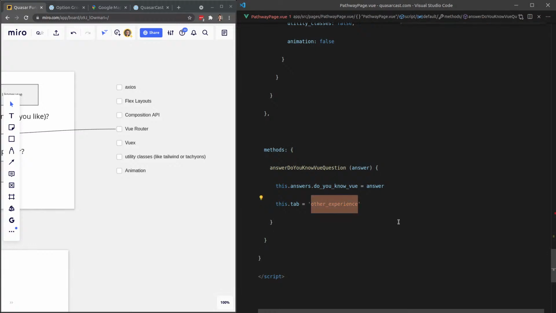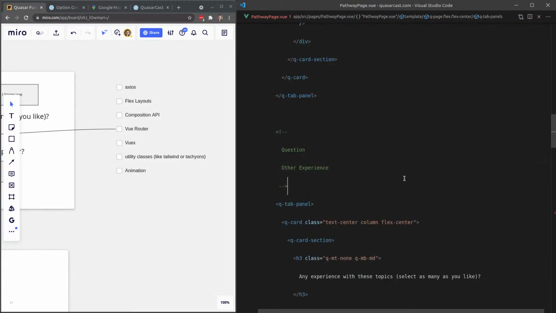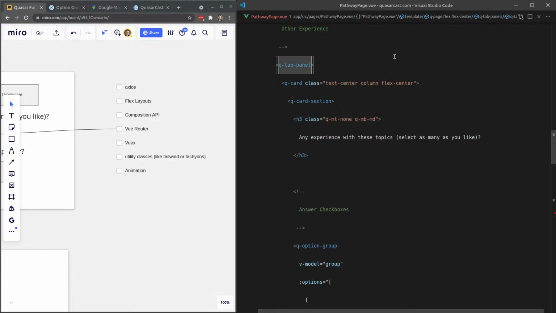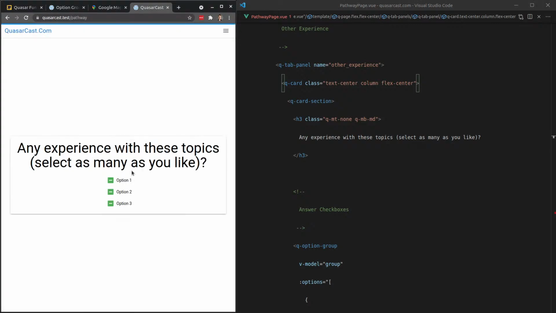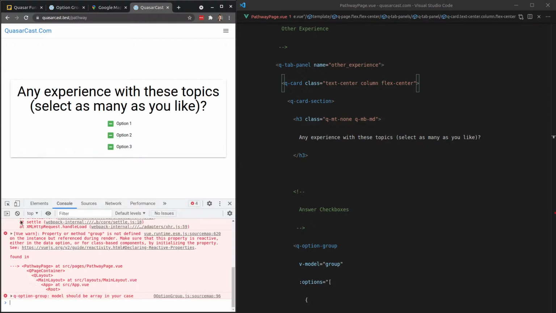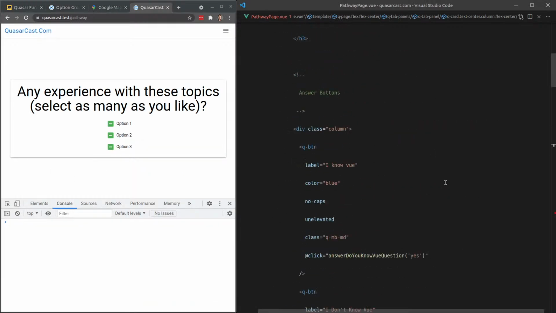Sweet. And then for the other experience tab, we can just model that correctly now by giving it a name equal to other experience. Okay, I think that's going to work. Oh, that was a lot of code without testing. So here we go. Any experience with these? Yep. So that looks like that's working, at least for the most part.